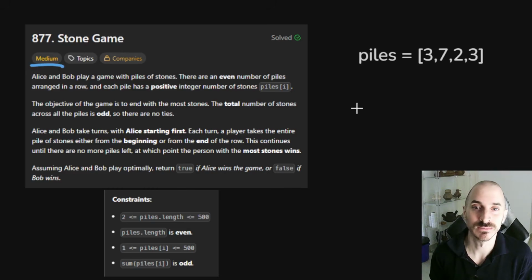This is a medium problem that's all about observation. So next I will show you my thought process and efficient solution.